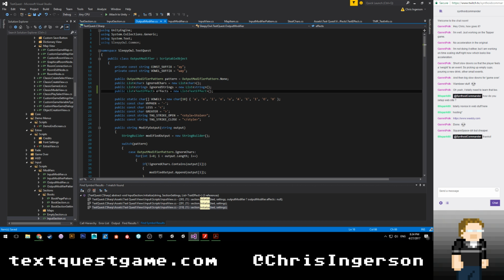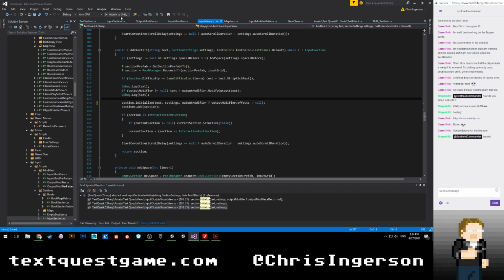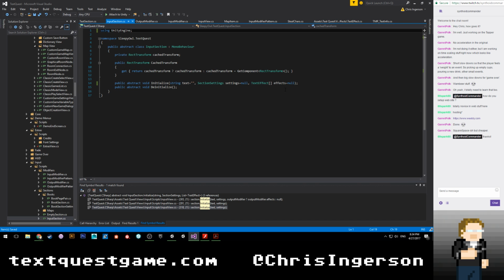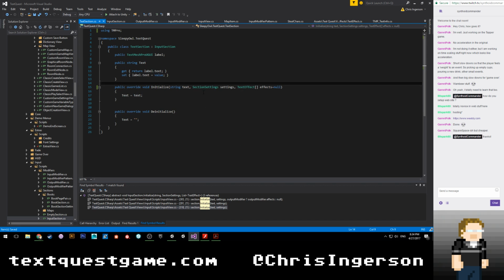Let's go to output modifier. We're going to make this an array as well, an array. All right, and let's go to input view. Is that all fine? Yep, that's good. All right, same thing here. Same thing here. Okay.